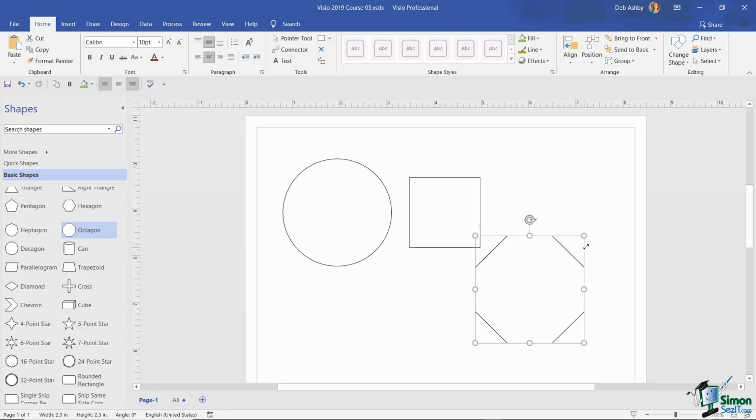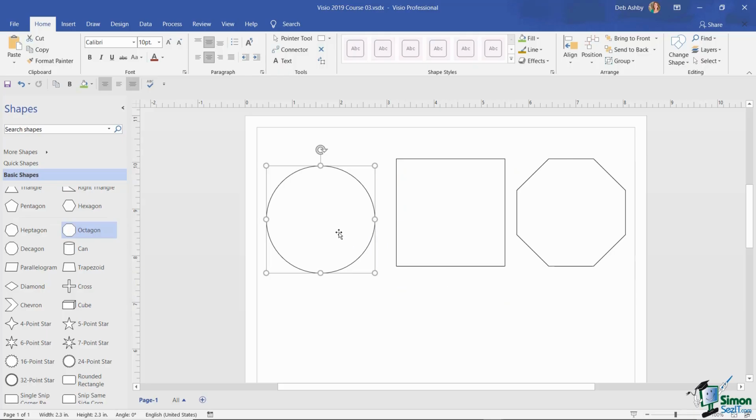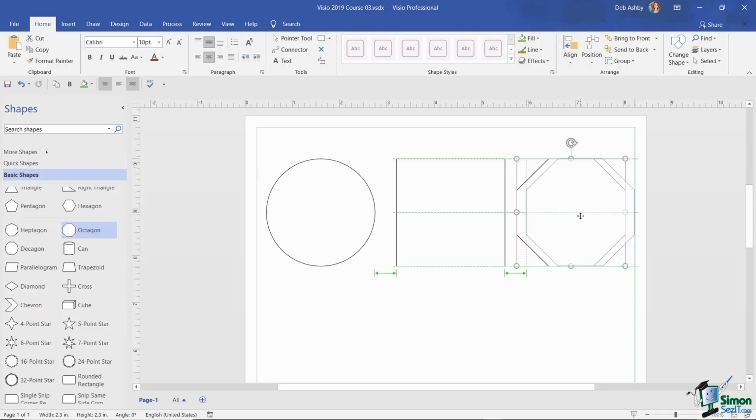So if I was to let go, I know that this octagon is exactly the same size. And I can now do exactly the same with the square. So if I start to drag this out and make it bigger, as soon as it's the same size, I'm going to see those green handles. There we go, let go, and I now know that all 3 of my shapes are exactly the same size. I can then use my positioning guides to get those into the correct spot.